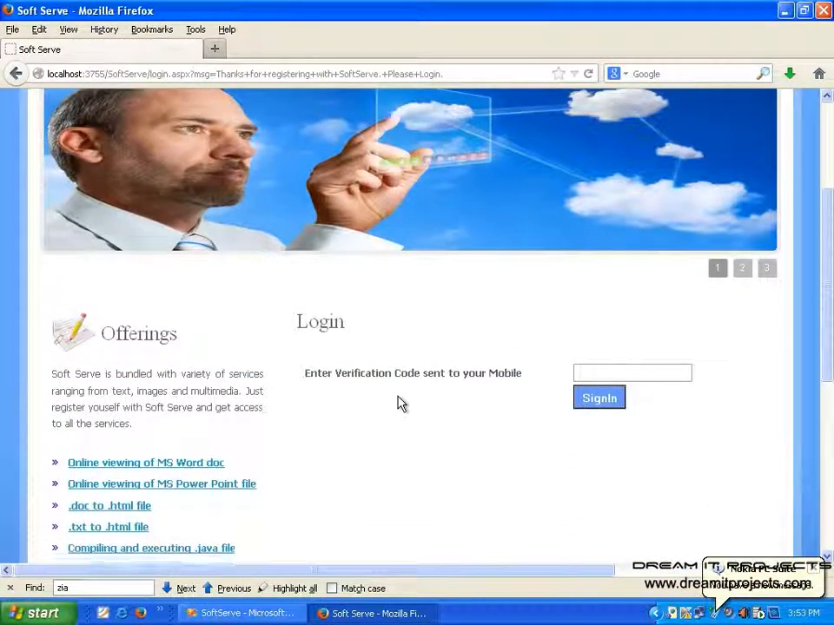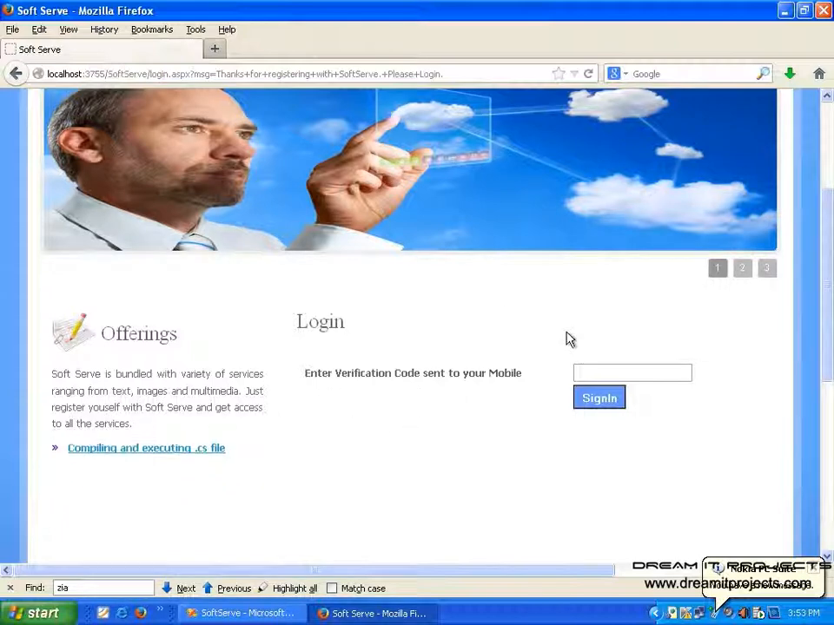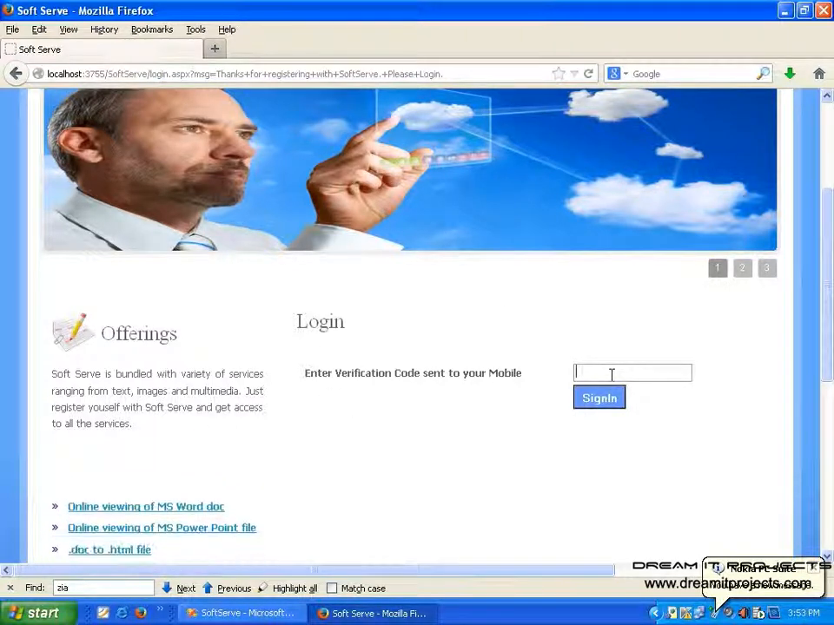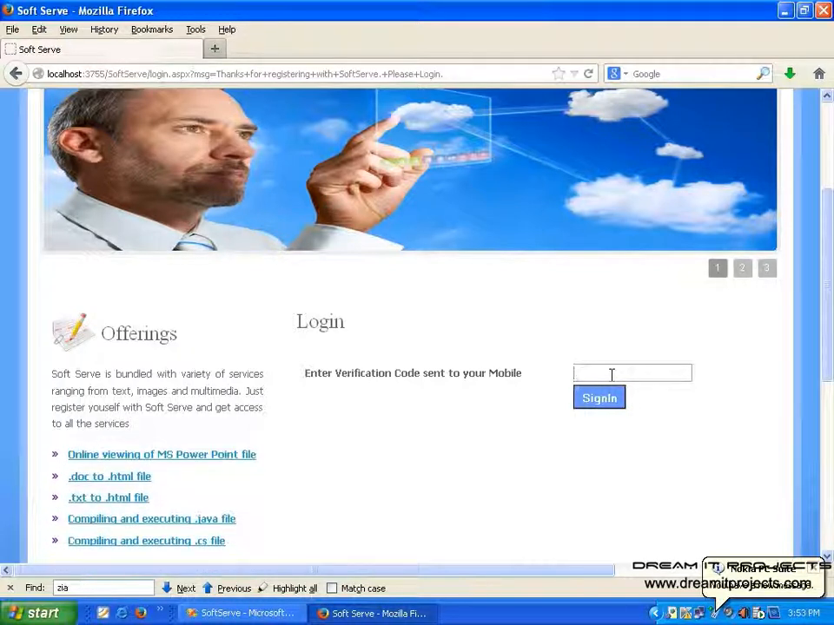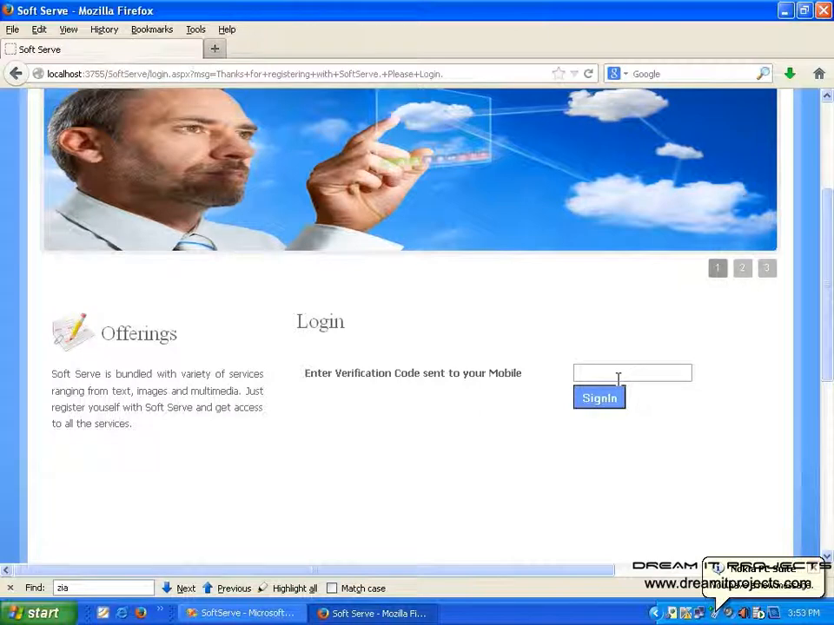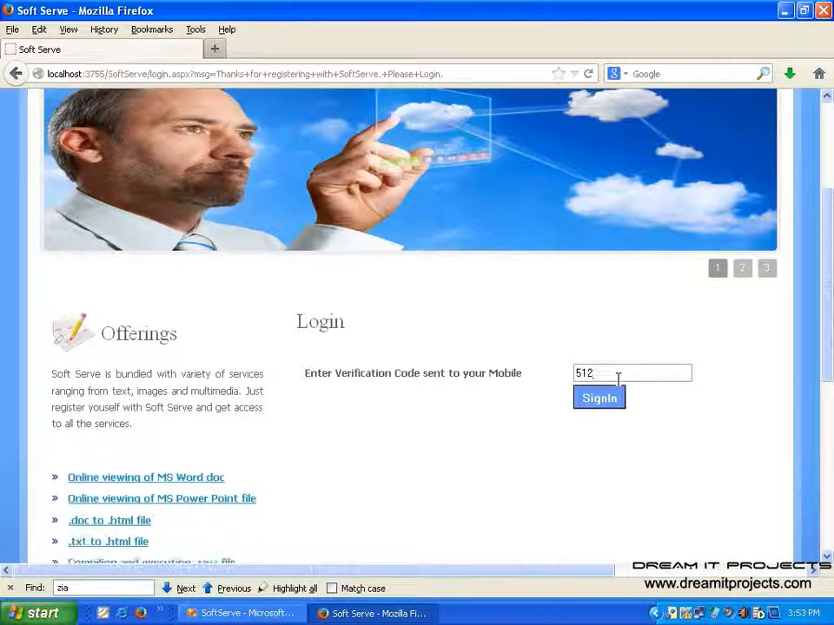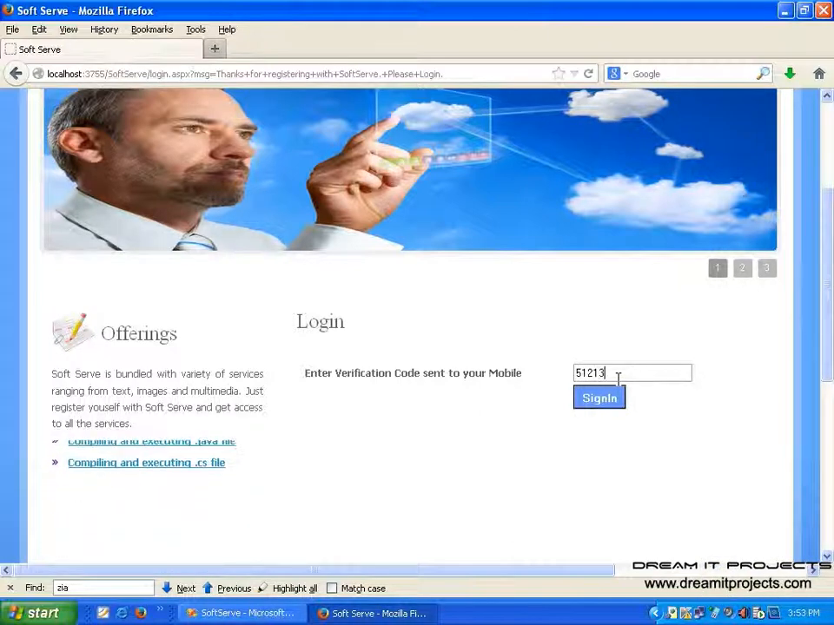If my username and password both are valid, the next set of verification is done. An SMS code is sent to the user's mobile, and that SMS code has to be entered by the user. The code which I have received is 51213538.